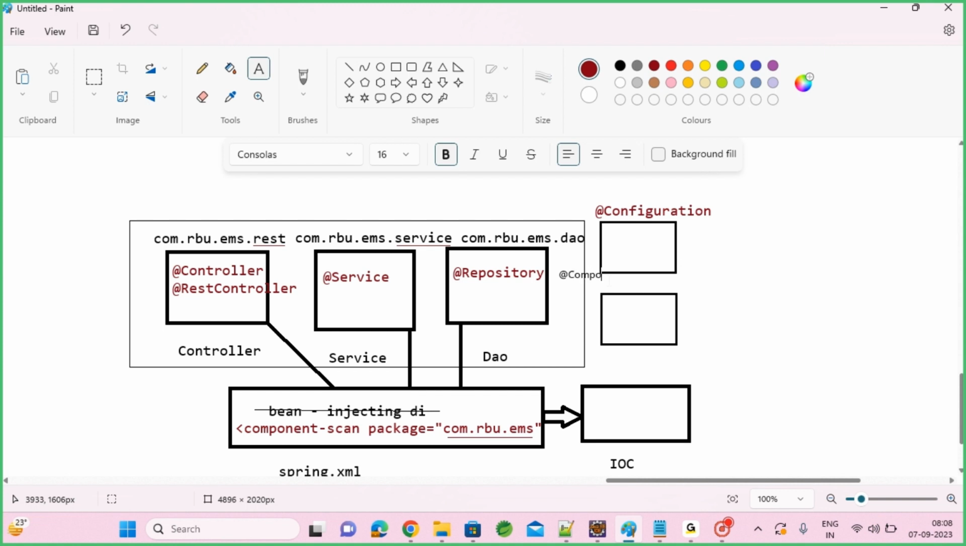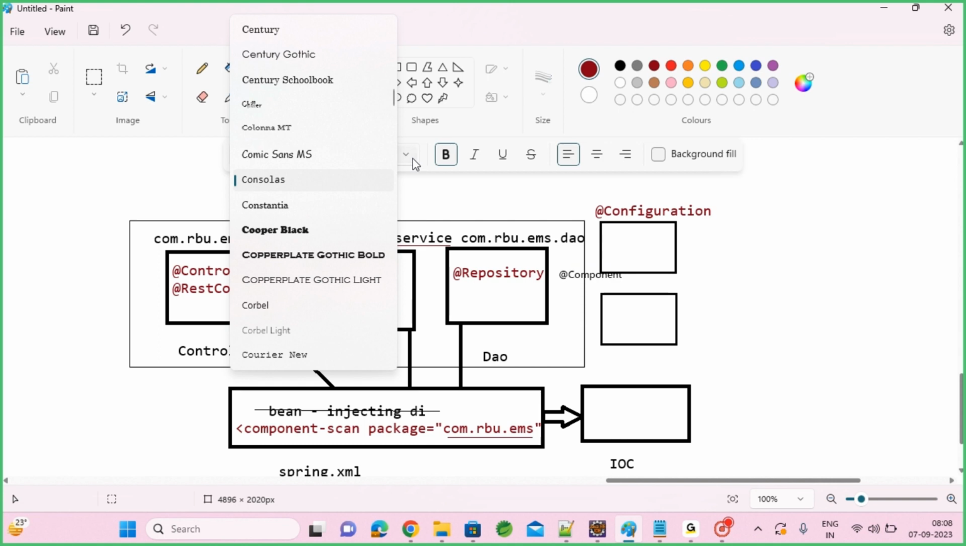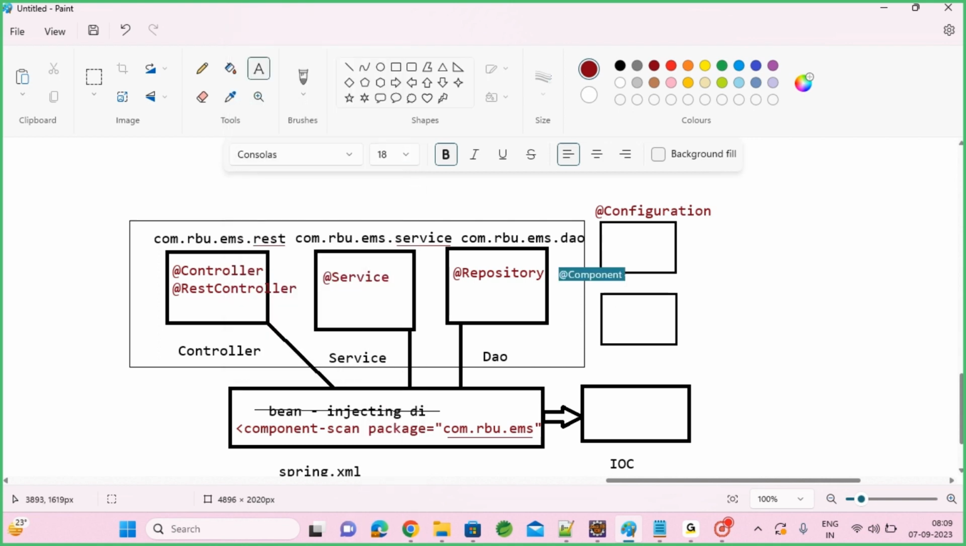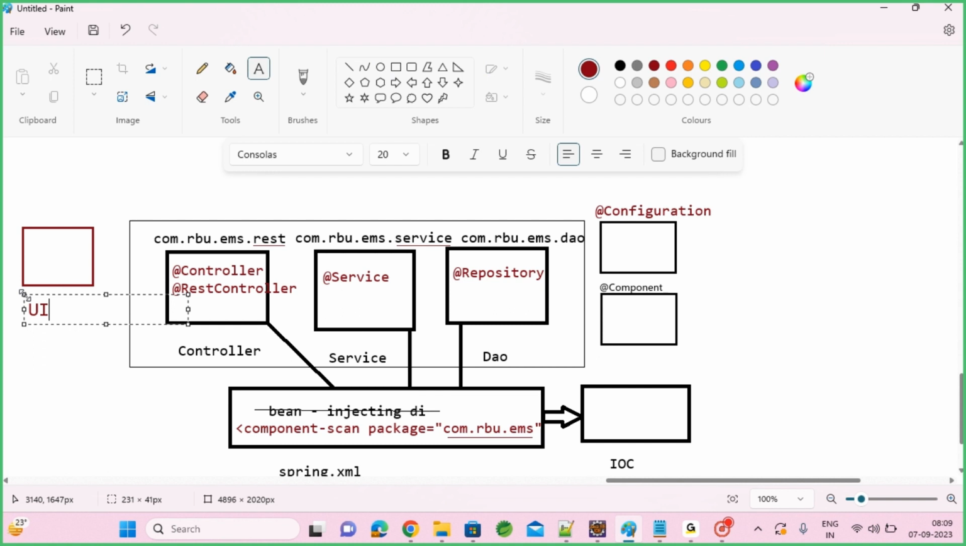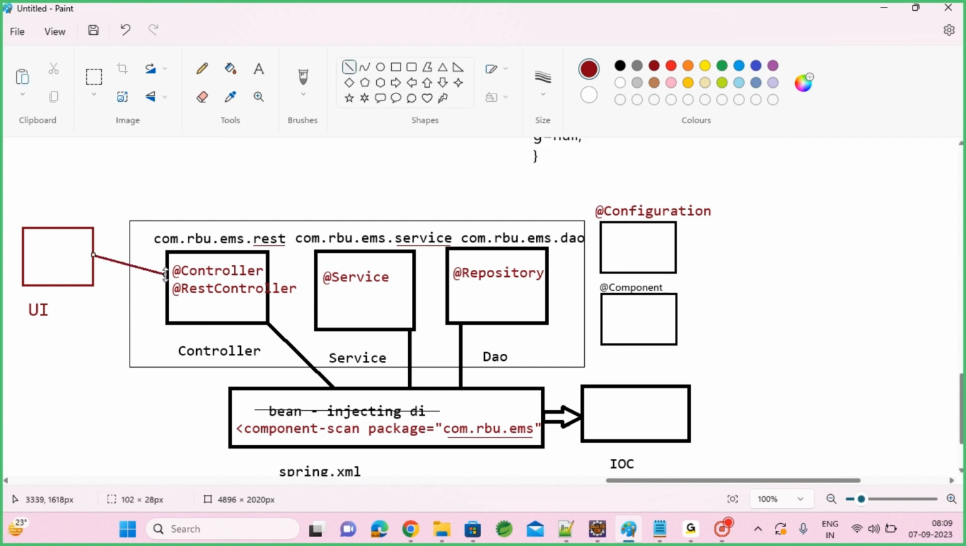And you can have a component also. Component is for any utilities purpose. You can have controllers to handle front-end UI requests. To handle UI requests, we will be having controller classes or REST controllers. And these controllers hit the service. Services can utilize components. If there are any validations you have, it can utilize the component class. And service can call the repository for DB operations. Repository may utilize your configuration class for connections and all. Finally, it invokes the DB.